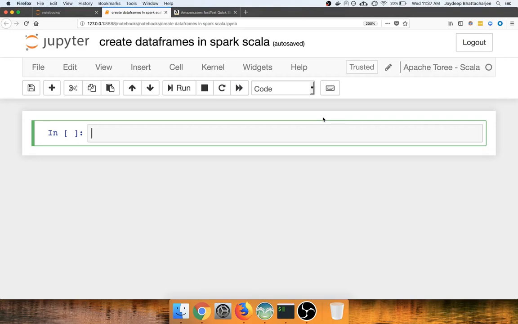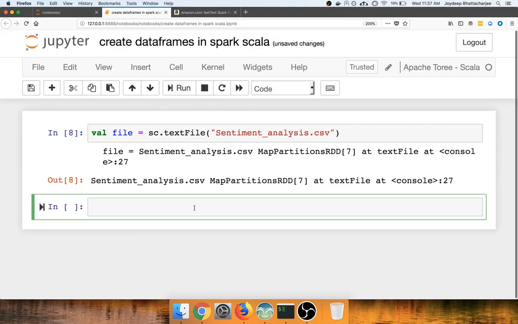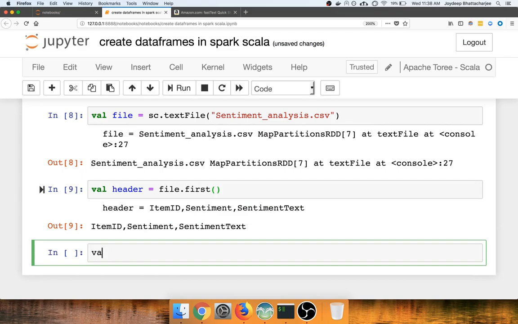Now to read this file, I can create an immutable file variable, which takes from text file, and I am passing the name of the file. Since this file has headers, I would like to remove the header, which I can do like this, which means take away the header, and then I can filter it out where row is not the header.